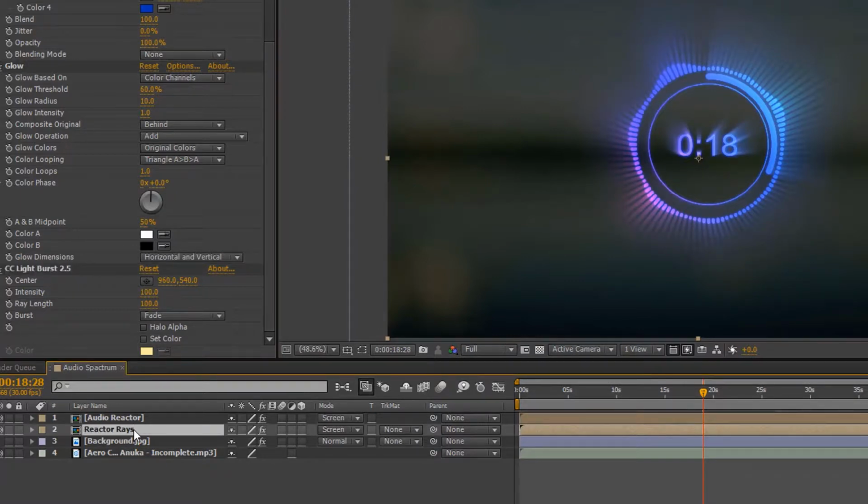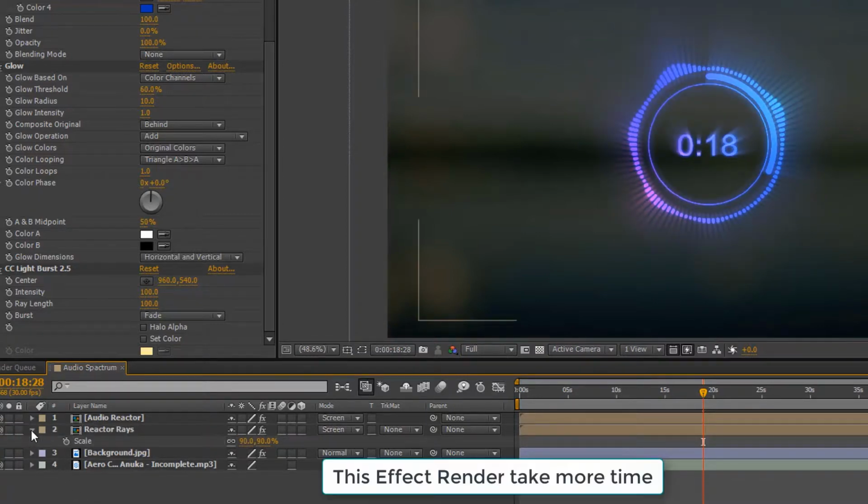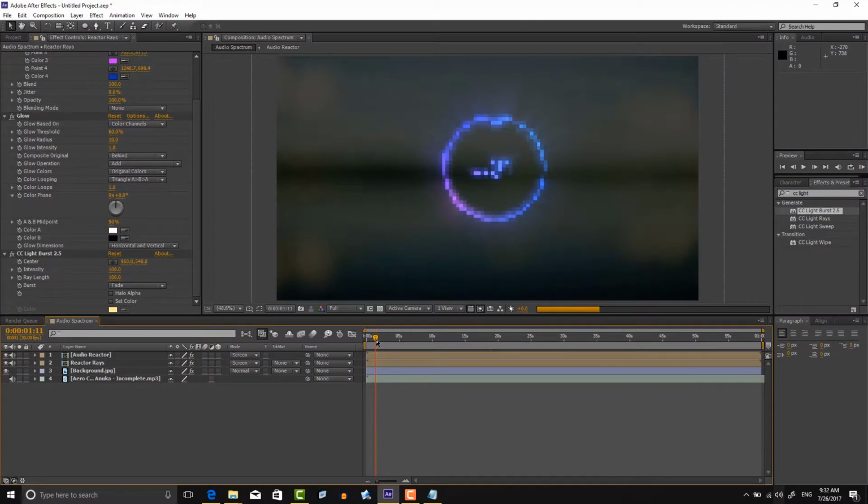Select your layer and change the scale. Now set the scale to 90, and it creates some depth in the design. Now change the ray length to 100, this makes it longer. Please note this version takes much longer to render, so be careful. Ready for your audio spectrum, thanks for watching.